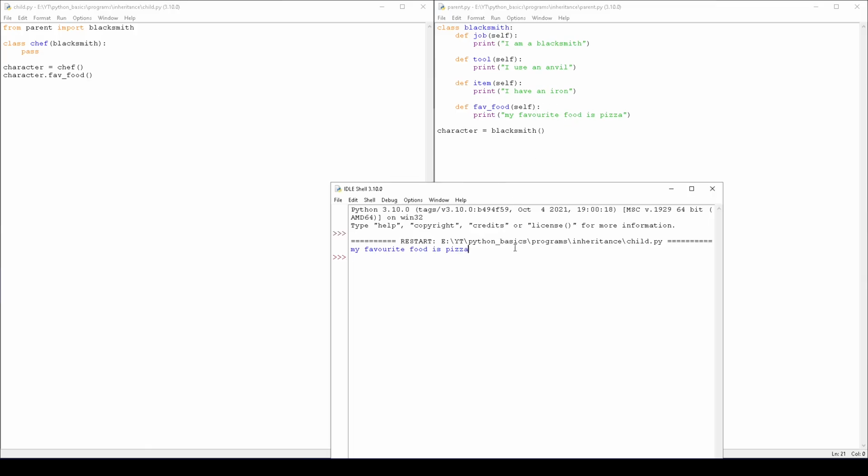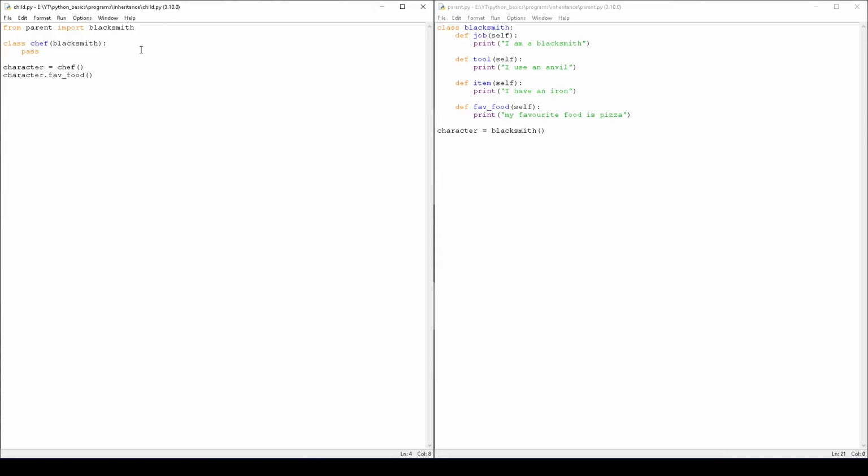I still did it. So even though we had a new file and a new class, we were still able to run my favorite food, because the chef class inherited everything from the blacksmith class, and we imported the class from this file. Now with this you can do many things.